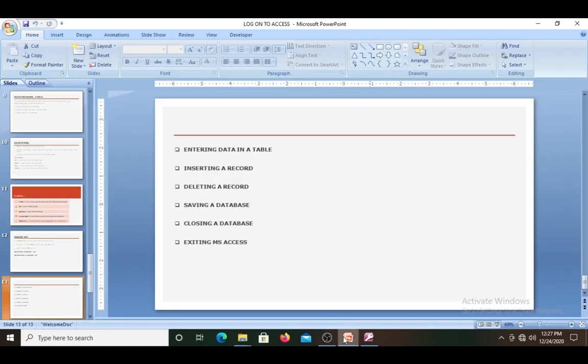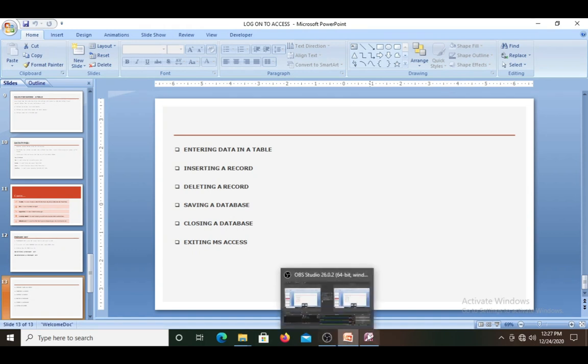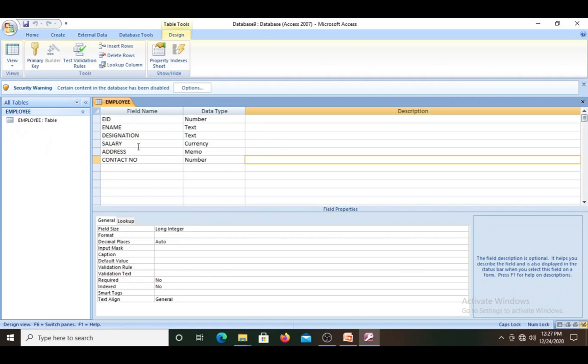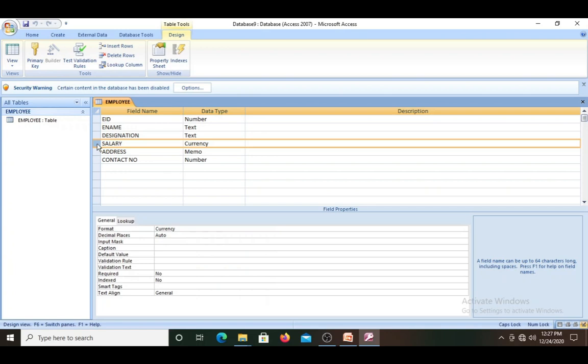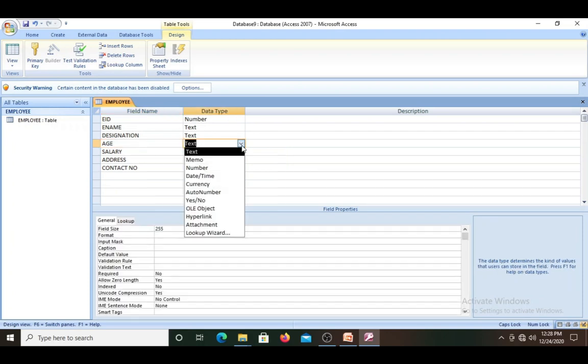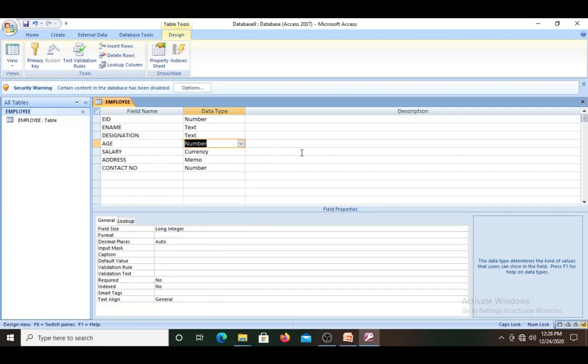The next concept is called inserting a record. If you want to insert a record, follow the steps. For that you have to open the table in design view. After the designation field, I am going to add one more record. For that, click on the field, right click the mouse, say insert rows. The name of the field is age. For the data type you can take number. This is a way of inserting a record in a table.